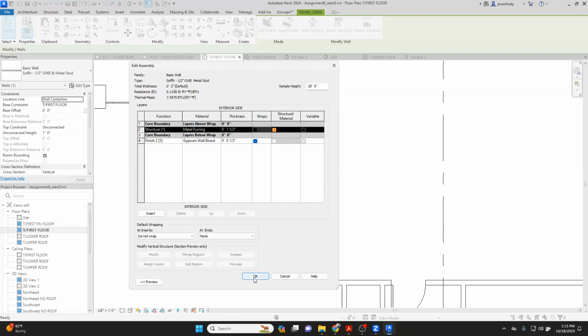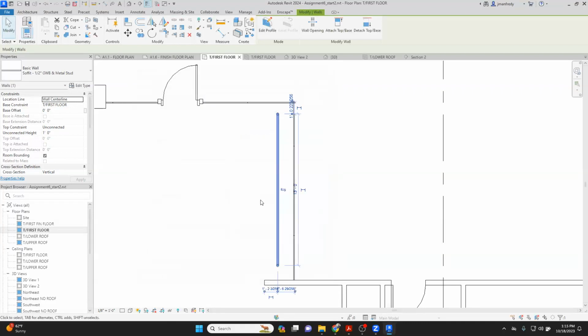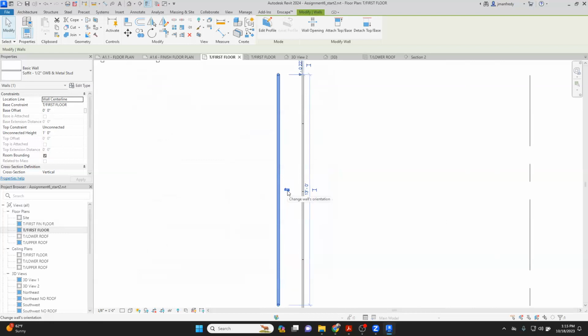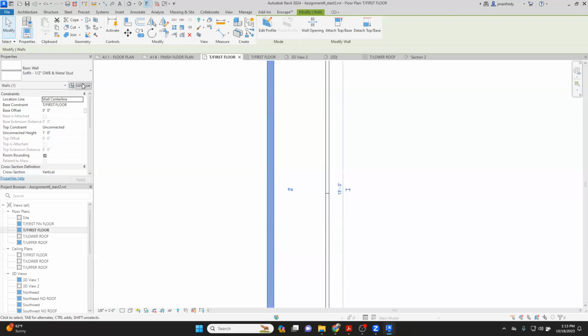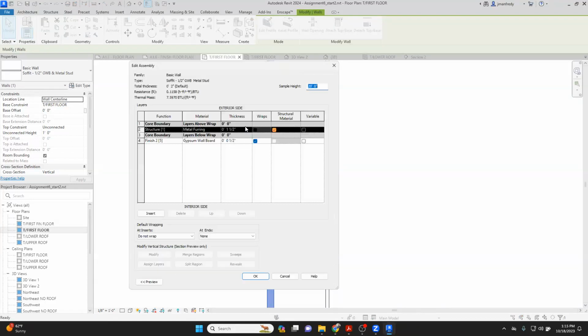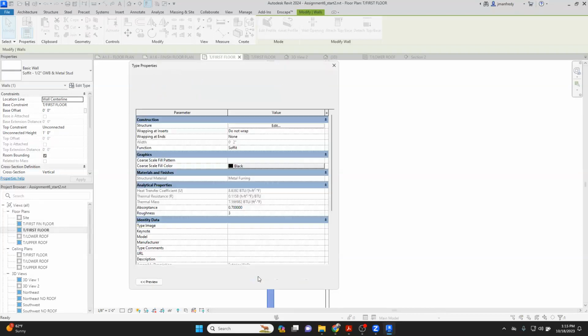So when you click on the wall, you'll see the arrow here is favoring the side with the metal. And the opposite side is drywall. You want to make sure you put the opposite side inside the room. Does that make sense? Because I can see on the list of the structure, this is at the top of the list, which is the exterior side. The exterior side gets the arrow.